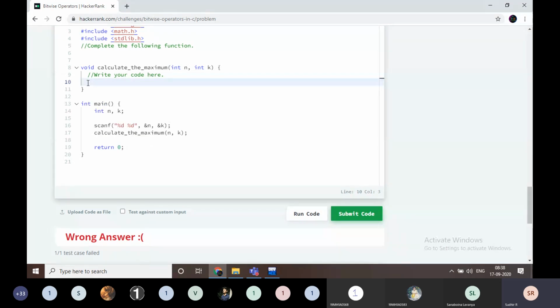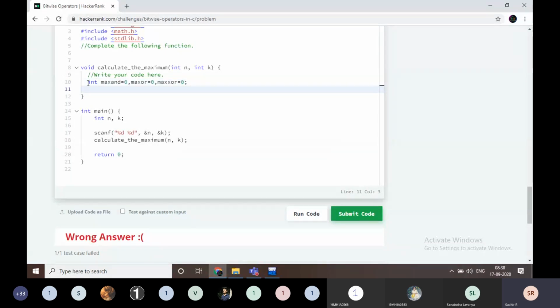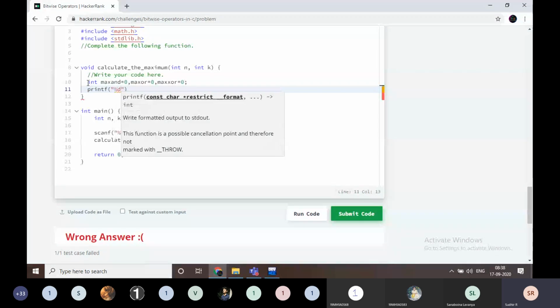Now I am going to take some 3 values. That is int max and is equal to 0, and max or is equal to 0, and max XOR is equal to 0. Okay, I am going to take 3 values. What is the maximum value, right? What is the maximum value which is less than k? I want to print finally these 3 values only, right? These 3 values I am going to print.